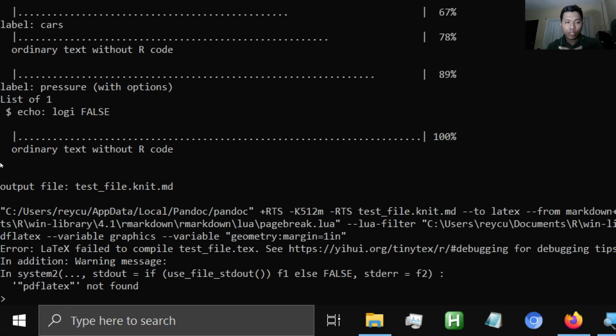However, if it is your first time using R Markdown, you will be prompted with this error. It means that R Markdown was unable to recognize or detect the TeX distribution, or LaTeX distribution, in your system. In my case, I really haven't installed any TeX distribution currently in my system.